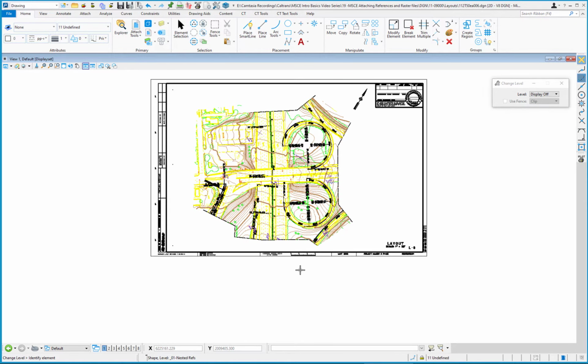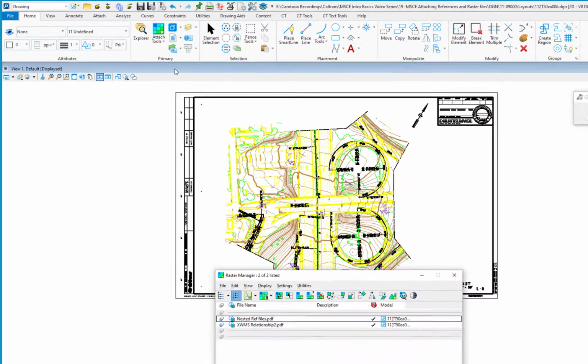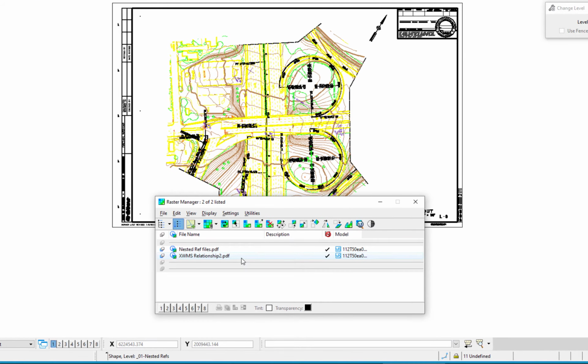First thing we're going to do is open up our raster manager. So we're going to come up to the primary group, go to Attach Tools, and we're going to see Raster Manager. I'm going to select that. Now you're going to notice there are a couple of other raster files already attached, PDF files. We have all kinds of formats we can attach. Those were there for illustration purposes.